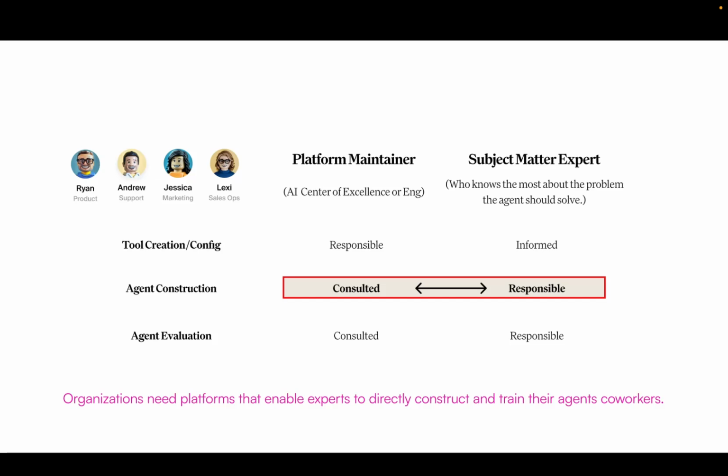But the subject matter expert, the person who knows the most about whatever the problem is the agent is trying to solve, whether that's product marketing, whether that's sales, whether that is internal support, whether that's network engineering, whatever that function is, they should be the one responsible for instructing and sharing context with the agent to help them actually effectively do that work for them. And so let me show you how we do this in Hypermode.